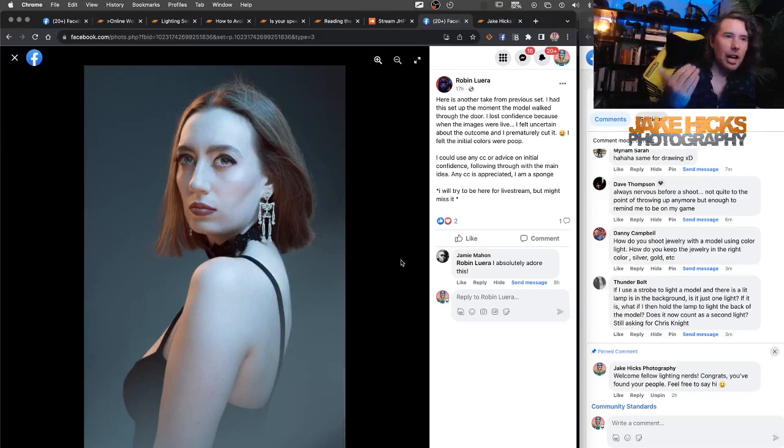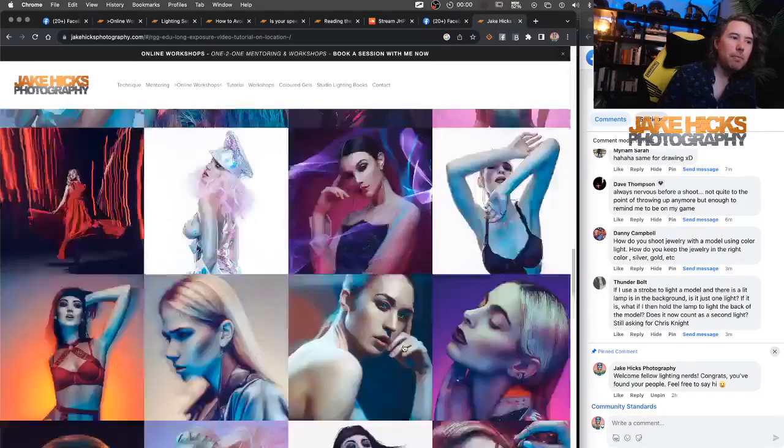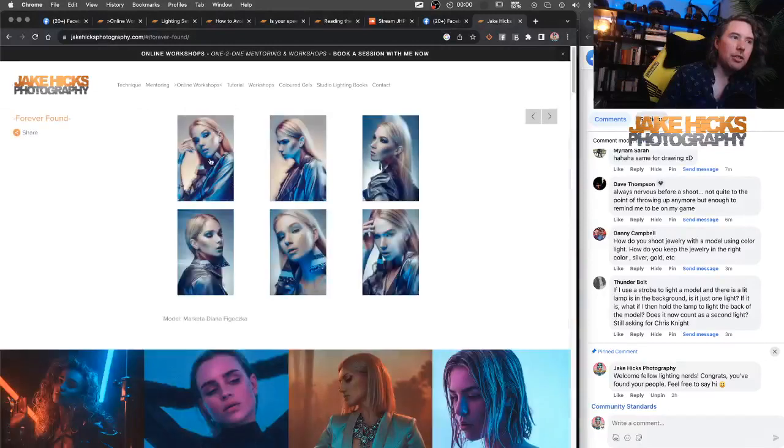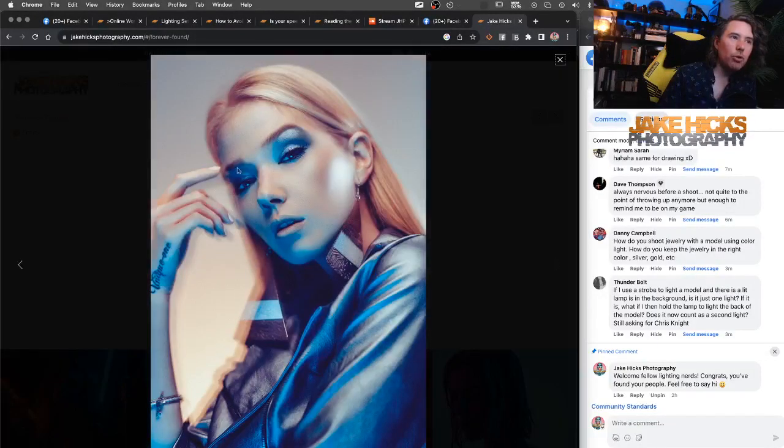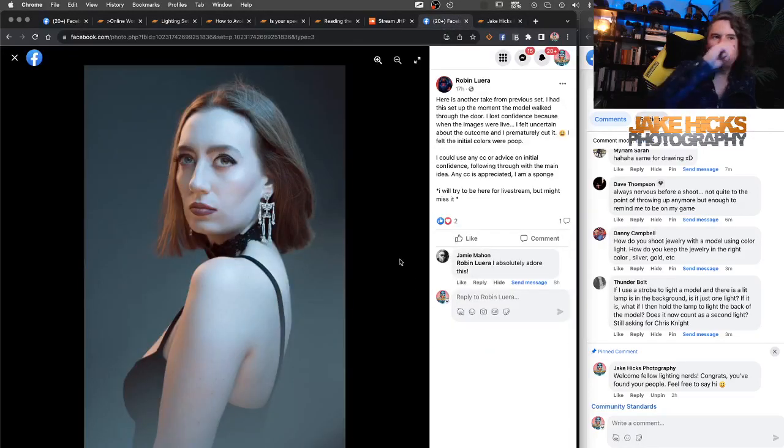I think this is a beautiful image. Now, maybe it's not exactly as you wanted, but learn from this and then do this again, like I was talking about here with my thing here. Sadly, I was never ever able to recreate this same bronze defect, but you live and learn. So I'm just reading this again. Lost confidence because I felt uncertain about the outcome and prematurely cut it.